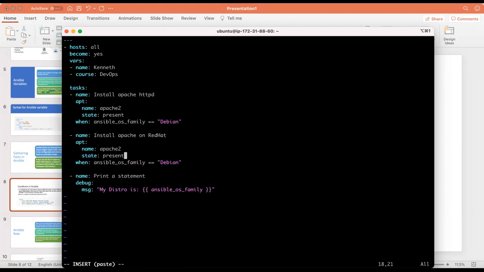So now I will say, if the operating system is Red Hat, again, the spelling has to be matched 100%. So if the OS family is Red Hat, so here we should have Yum. So this will be Yum. Again, Yum is a distance.